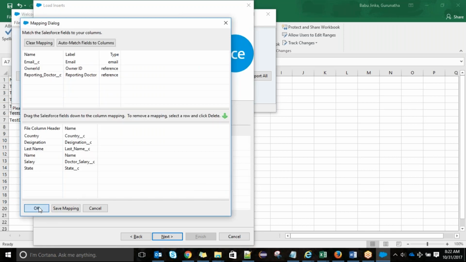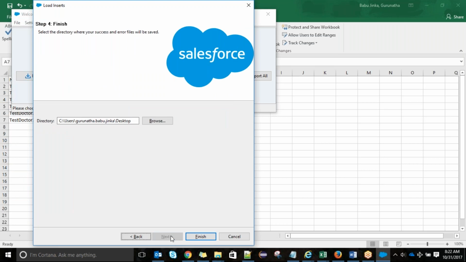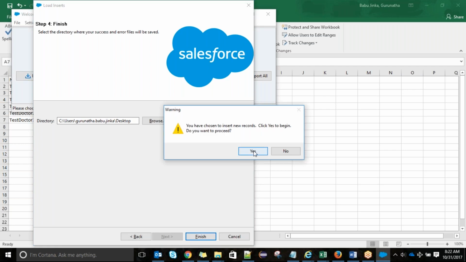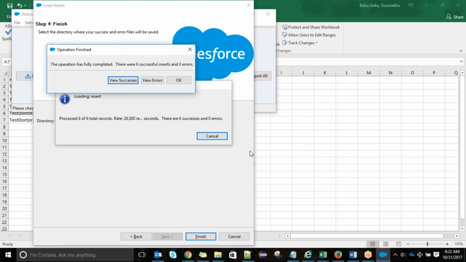Now click on OK. Click on next. Then it will ask you where you want to store the success file and where you want to store the error file. We have to answer for that. Now click on finish. I have selected desktop as my destination to store success files.